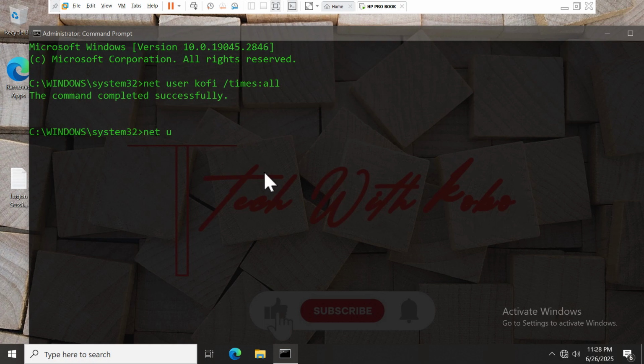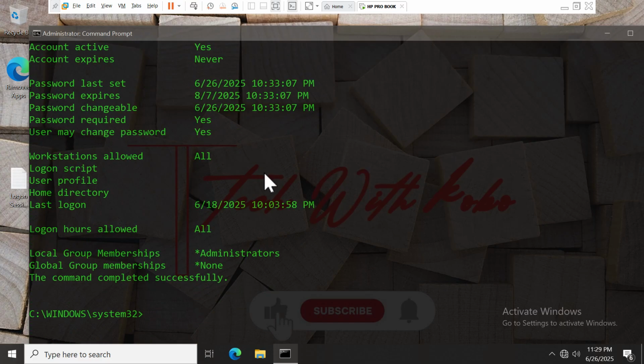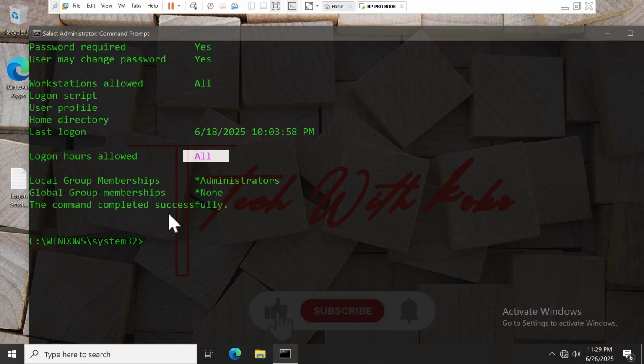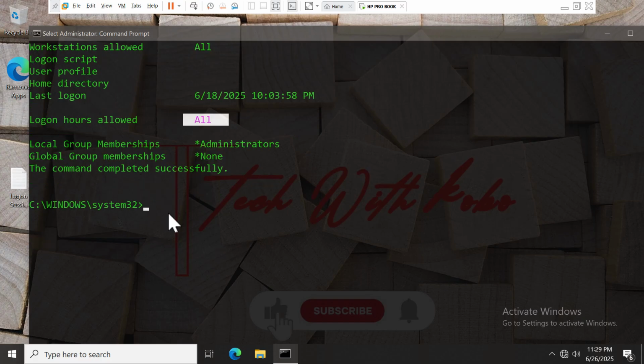I type net user Kofi, hit the enter key to pull up the properties for Kofi, and here I have all, which means the policy has been reversed for Kofi to the default. So that is how you set up a user account session times in Windows. A small change that brings big benefits in security and control. I always say that security comes in different layers, one layer at a time, to tighten up your system.